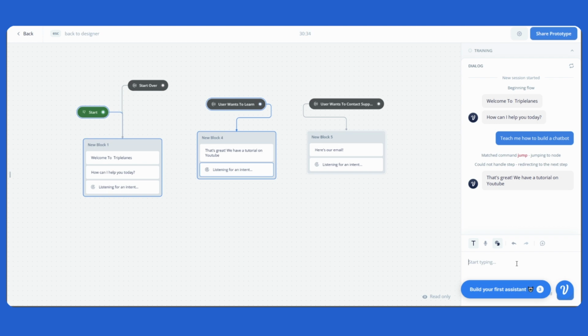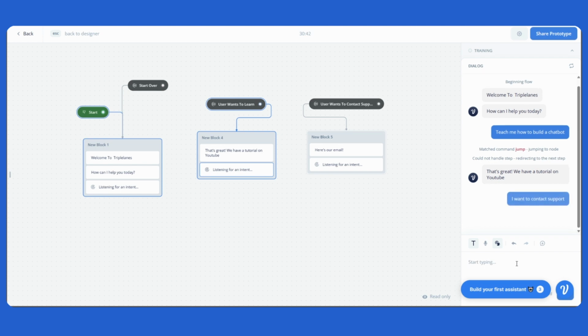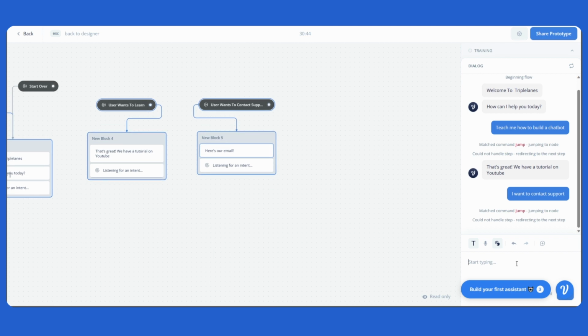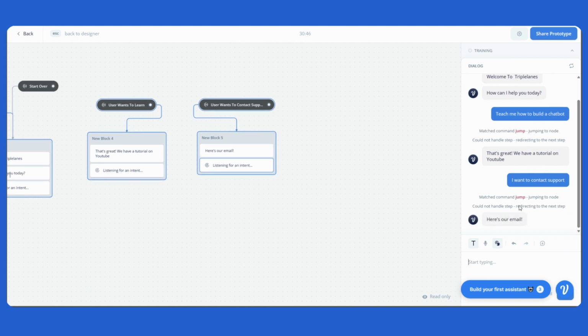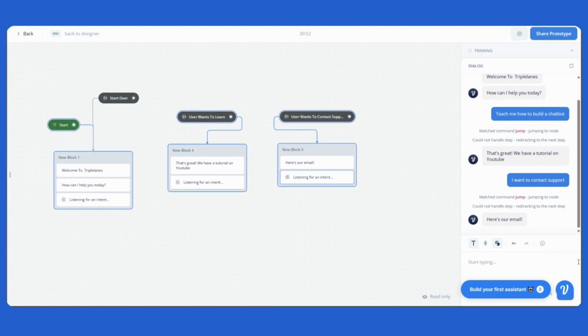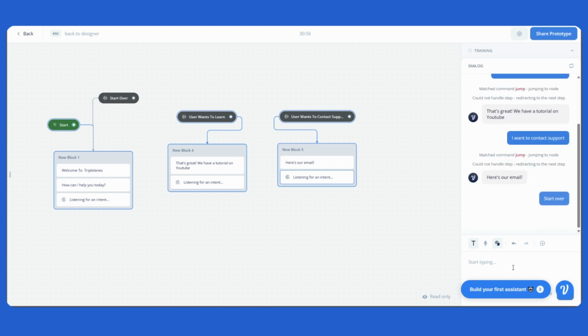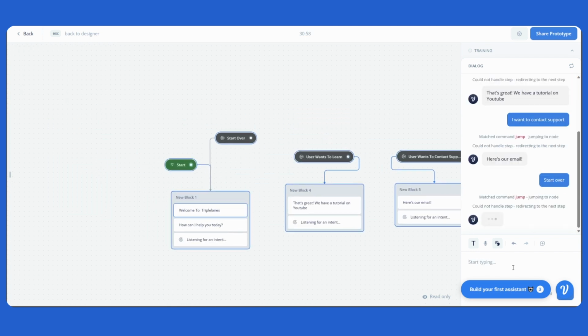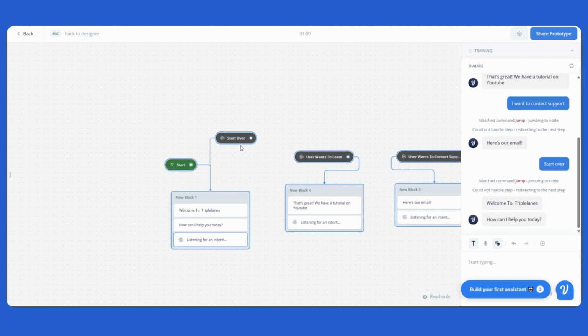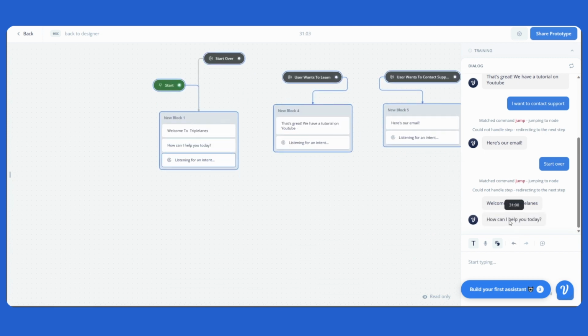And now let's say I want to jump to contacting support. I want to contact support. There we go. Here's our email. Now let's try our start over intent. Let's type start over. There we go. Now we're back from the very beginning.